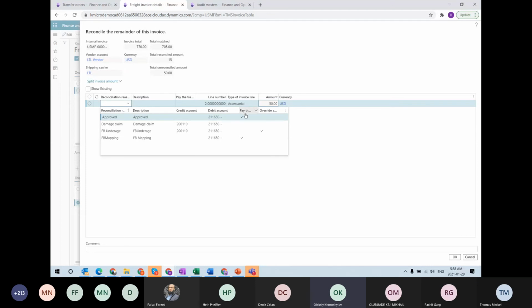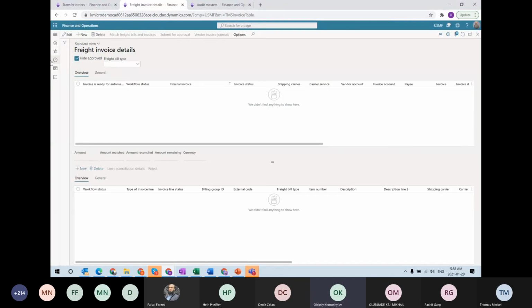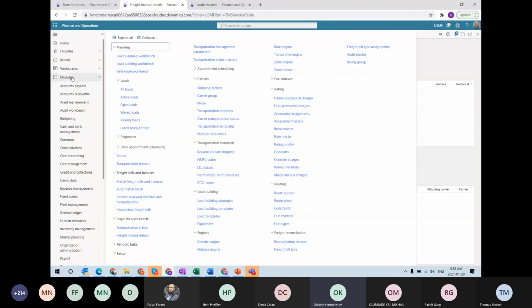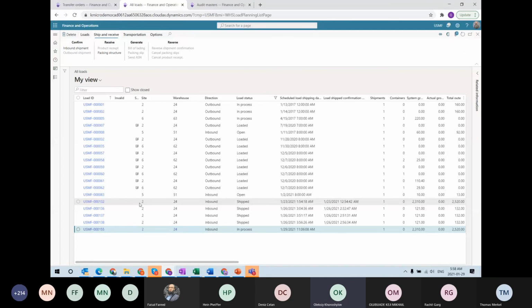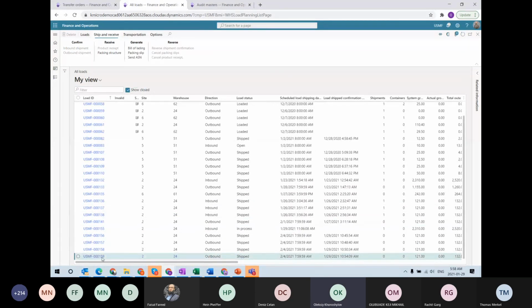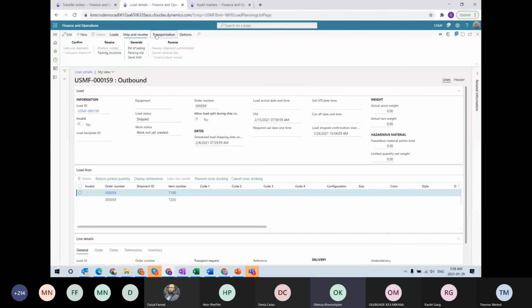Is it approved and therefore the carrier will get paid? Is it damage claim and therefore the carrier will not get paid, etc., etc. So you can select any of those reason codes to manually reconcile it and then click on OK. And only after that, our invoice will get processed and approved. And once we do that, we'll be able to go to the list of all the loads. I think it's, what was it, 159 or something like this, 159. Here's our load. And now we can look at the end result.